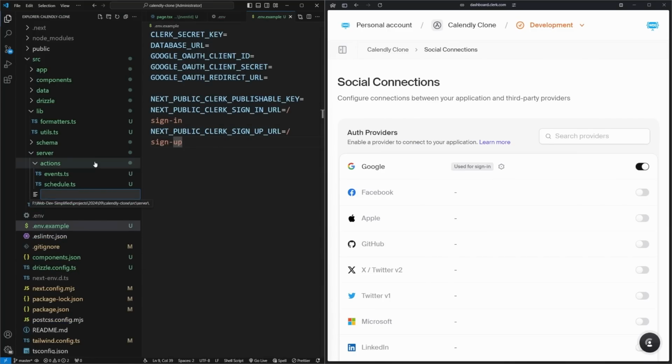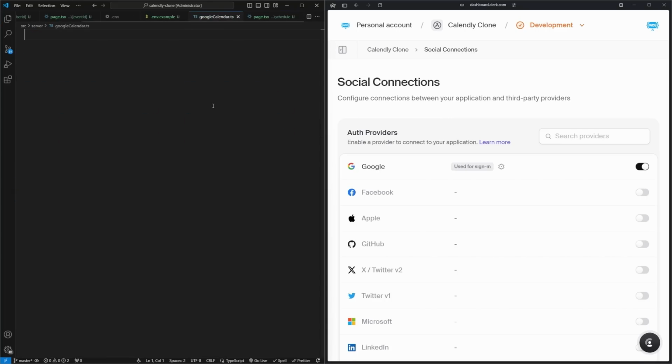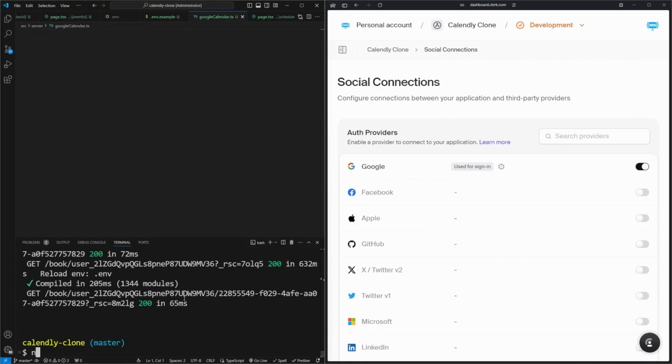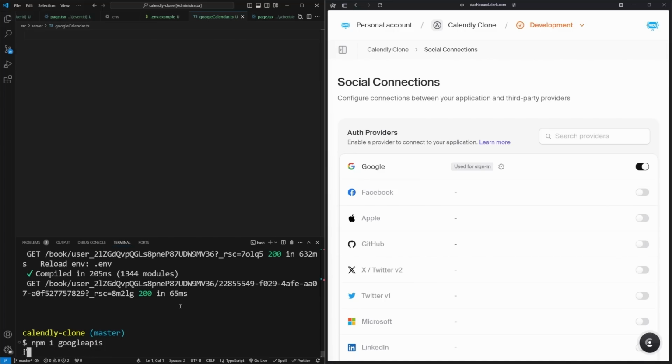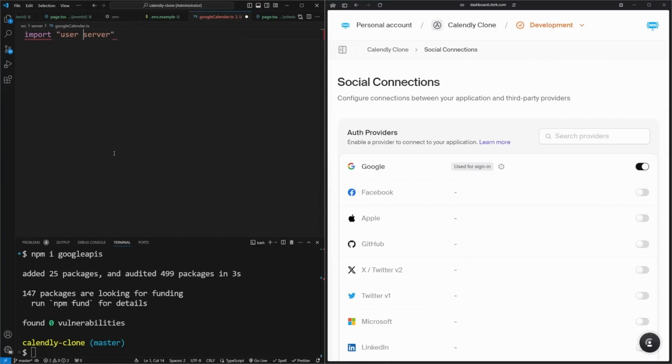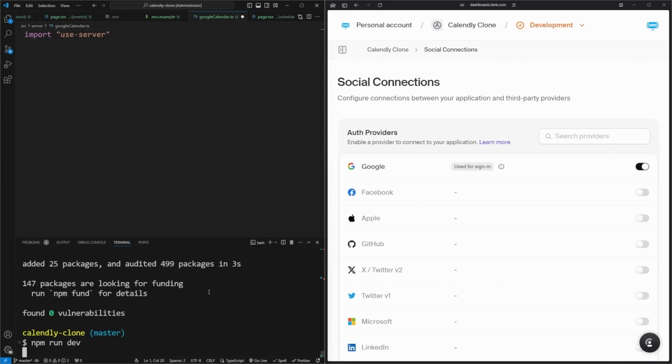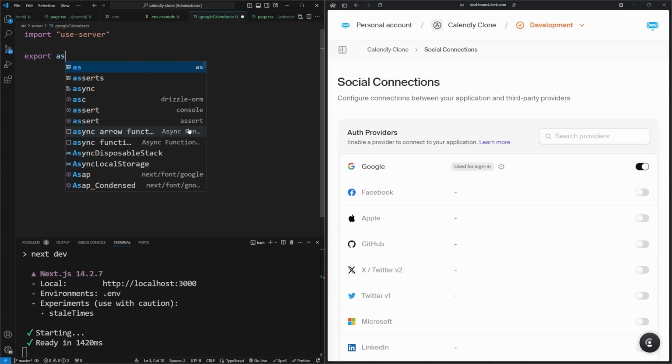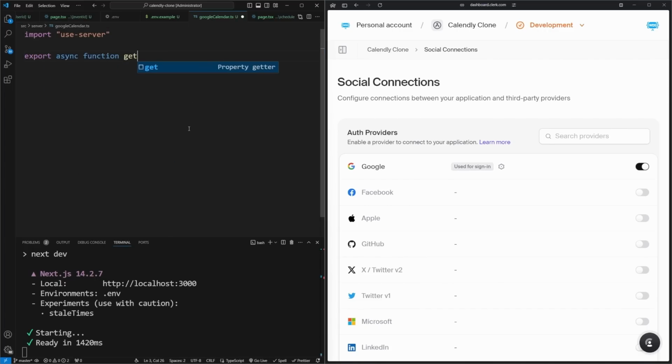So inside of our server folder, let's just create a Google Calendar.ts file. And to access the Google Calendar's API, we need to install the library for it, which is just Google APIs, just like that. Super straightforward. Once that's done installing, we can restart our application. And up here, I just want to make sure I import use server because again, I want to make sure that this is only ever called from our server. Let's get our application restarted, and we can export some functions that we're going to use.